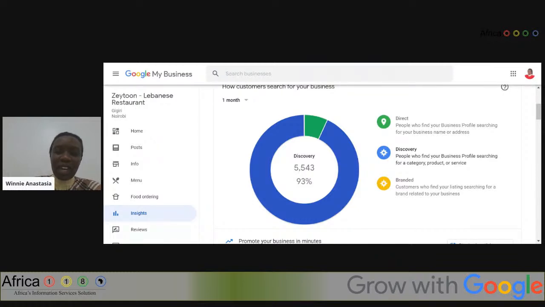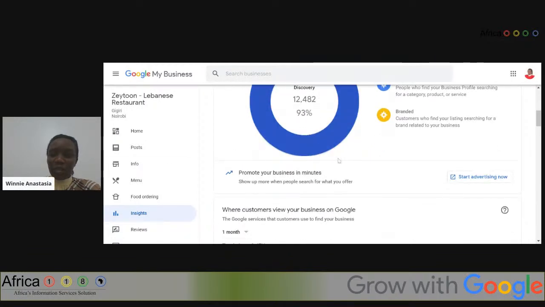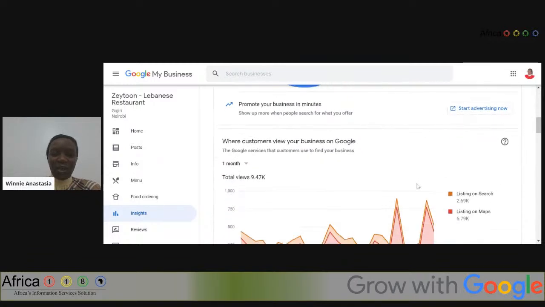So maybe somebody was looking at a category, maybe a Lebanese restaurant, and was able to see Zaiton, or maybe was looking up a particular Lebanese meal and then was able to see it. And you can see this is 1 month. You can actually check even for the last 1 week. You can also check for the last 1 quarter. So you're able to see how people are getting to you. From here, you can decide whether you want to advertise or not.